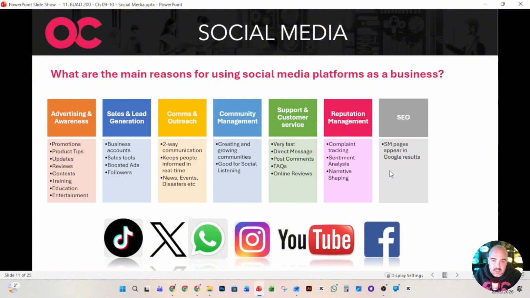Of course, it is important for SEO because social media results do appear in platforms like Google. So if we have good optimization on our social media pages, that's going to show up when people are searching for things in Google as well. So important to have both of those channels set up properly.